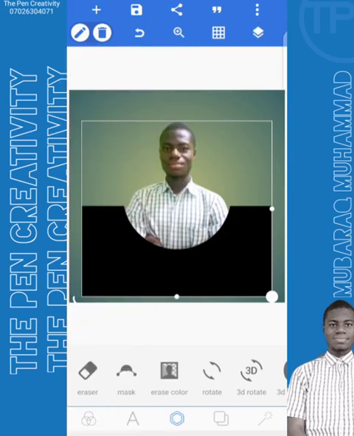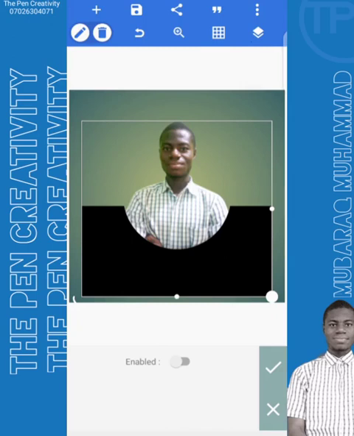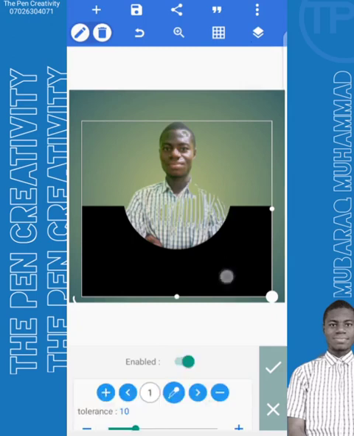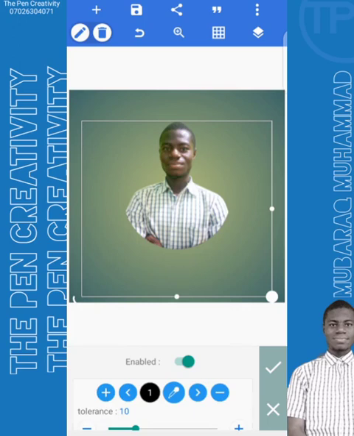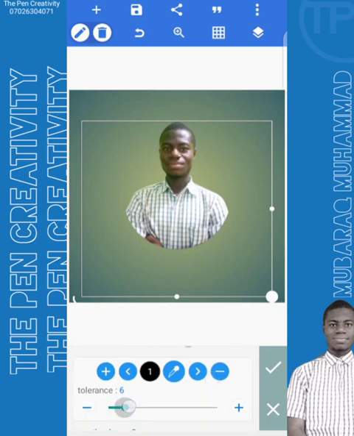Once you've merged that, you see how it looks now. Then the next thing is go to your erase color again, then erase the black. Once I press on erase color, it is erasing my image a bit. So you just go to this pen, it looks like an ink dropper. We call it the color picker. Just press on it, then press on the black, mark it. It has erased the black, and reduce its tolerance maybe 5 or 6.